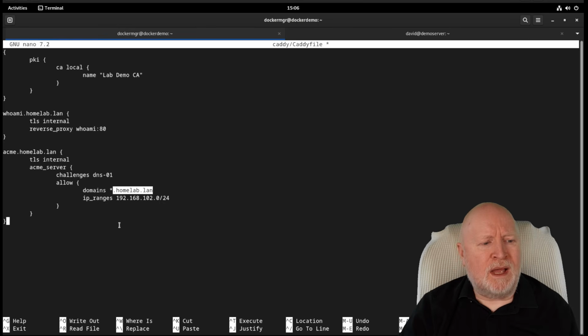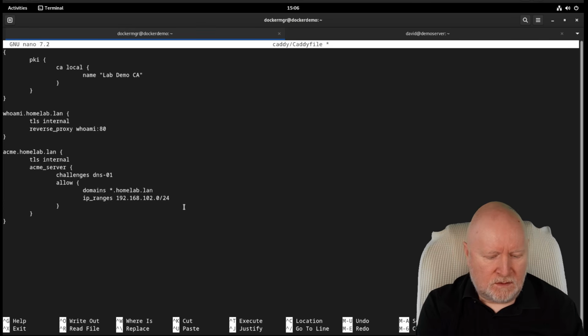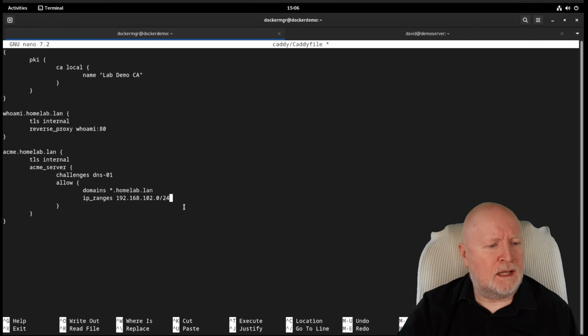But unlike the Bind9 server, I can actually lock this down to IP addressing. So I've got IP ranges, and then that's the actual subnet that I'm going to allow to connect to the ACME server. Now, if you do want to have more than one subnet, basically you would space them out, so 192.168. blah blah blah. So you can put multiple subnets on there if you like. For this demo, I'm just going to stick with one.